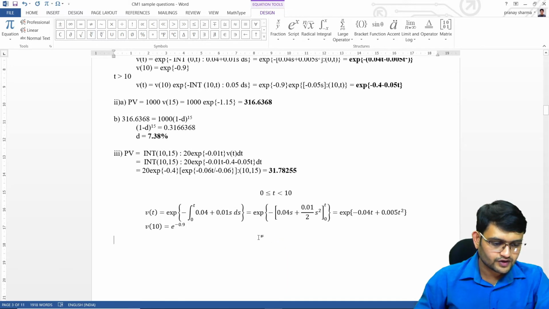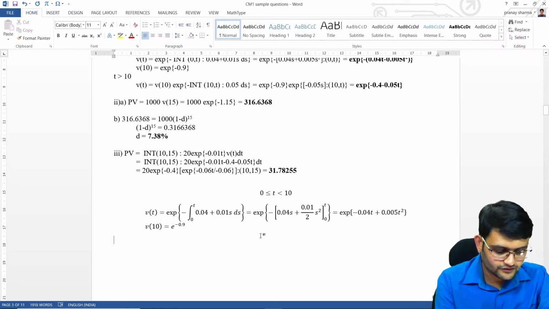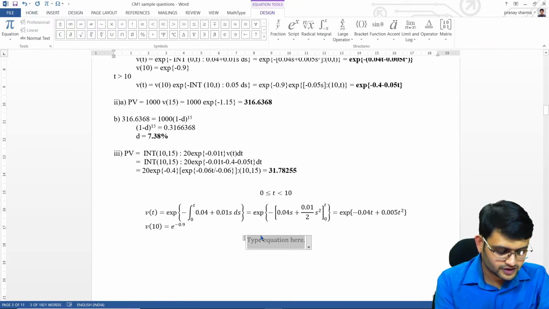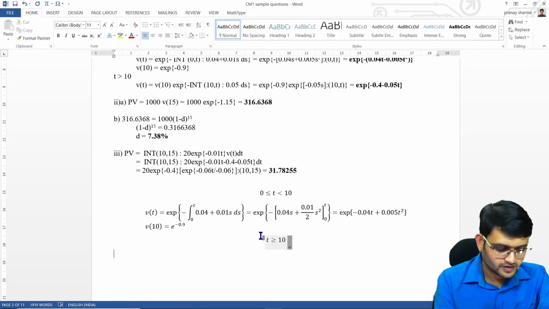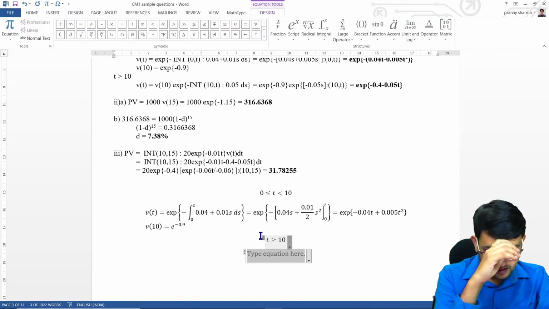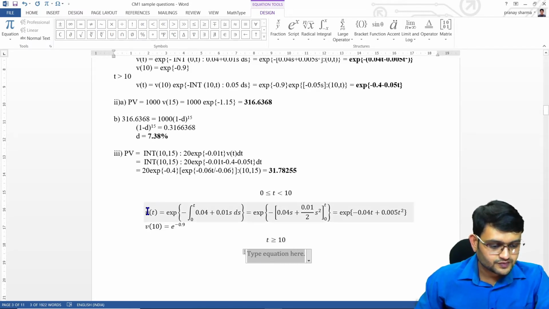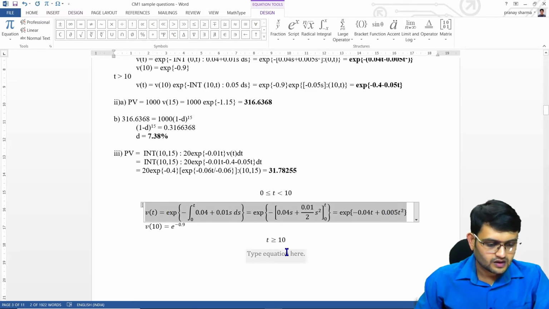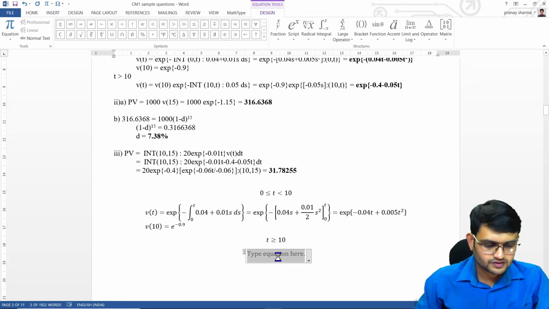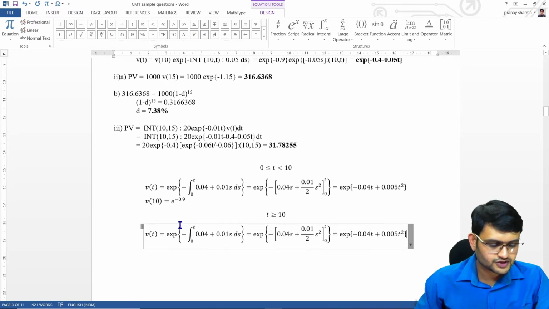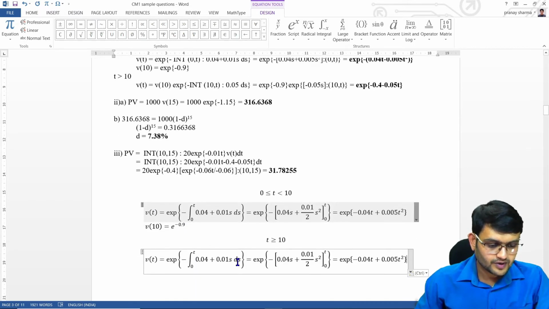Now if I want for t greater than, I will make another equation editor. I'll say t greater than or equal to 10. Enter another equation editor. Now it would be easier for me to make the same equations by just copy pasting. I'll just copy everything and I will paste it here. Okay, so I get my equations. All I have to do is the editing part.